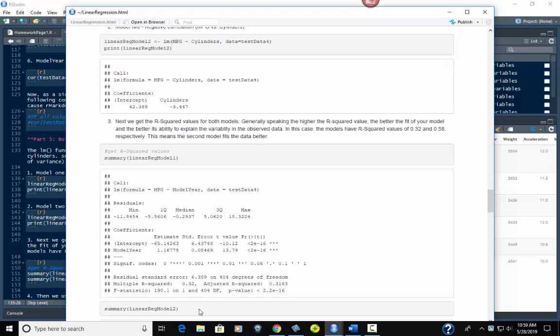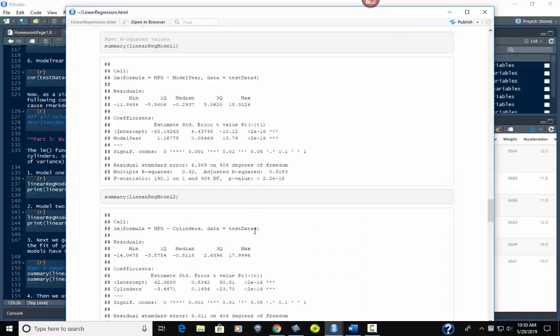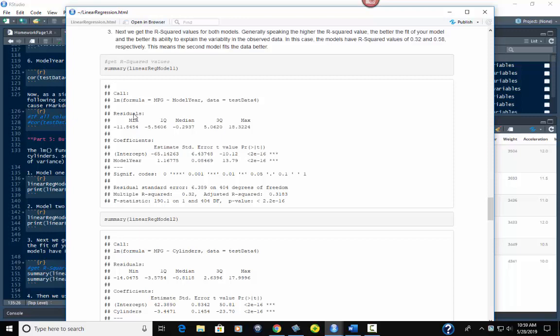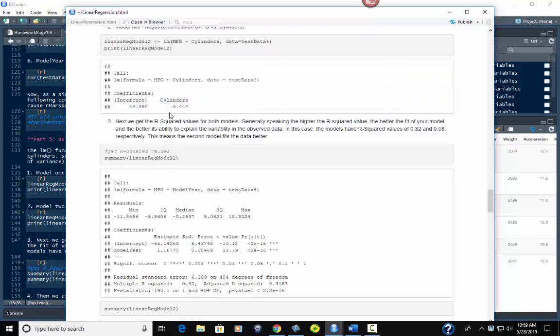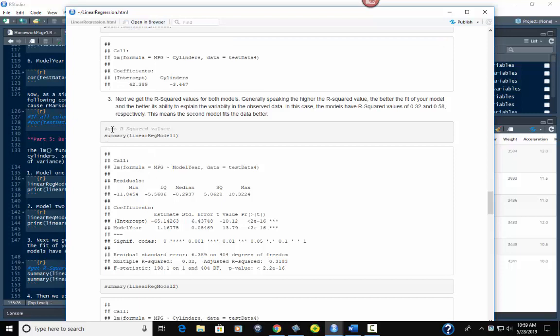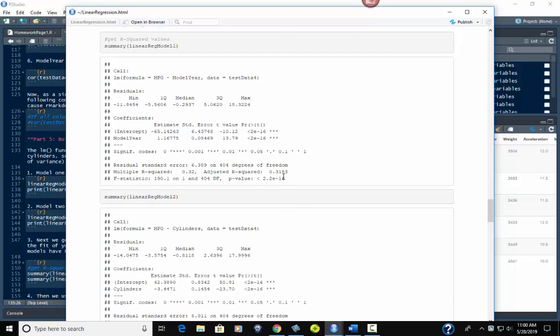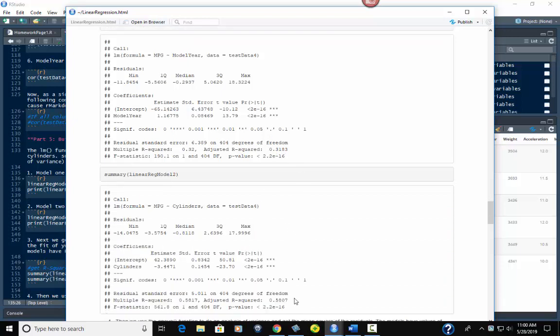So when you look at that, right here, when you hit print of that and you put summary of the linear regression model, print gives you the coefficient. Summary gives you the actual R-squared values. What you really want to look at is your adjusted R-squared value, which is right here. You have one that's basically 0.32 and one that's basically 0.58. So the 0.58 one is stronger.